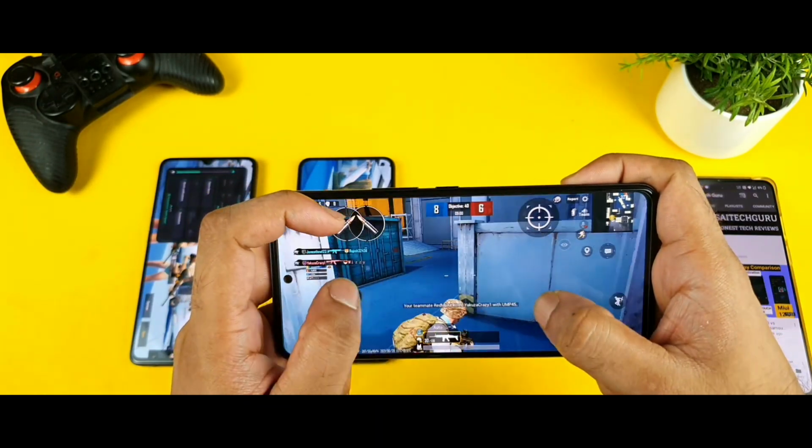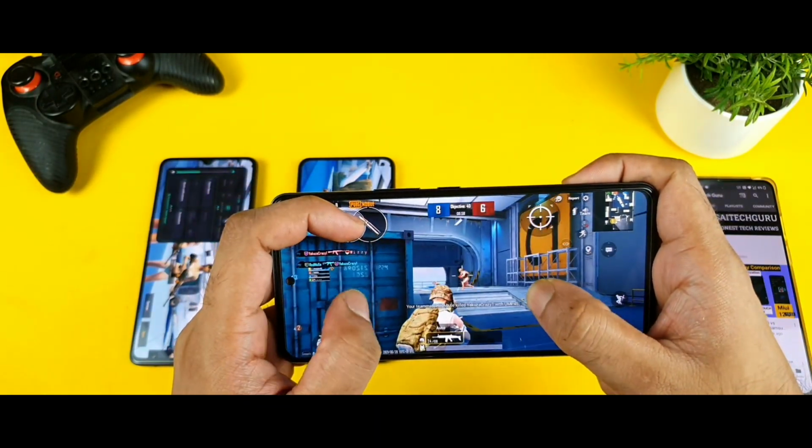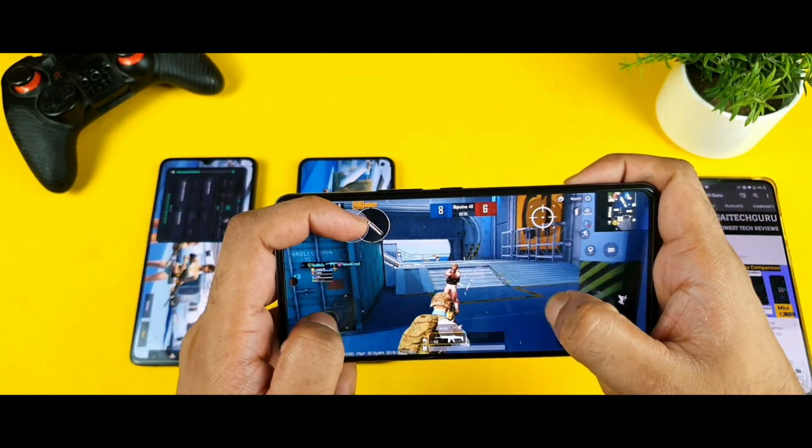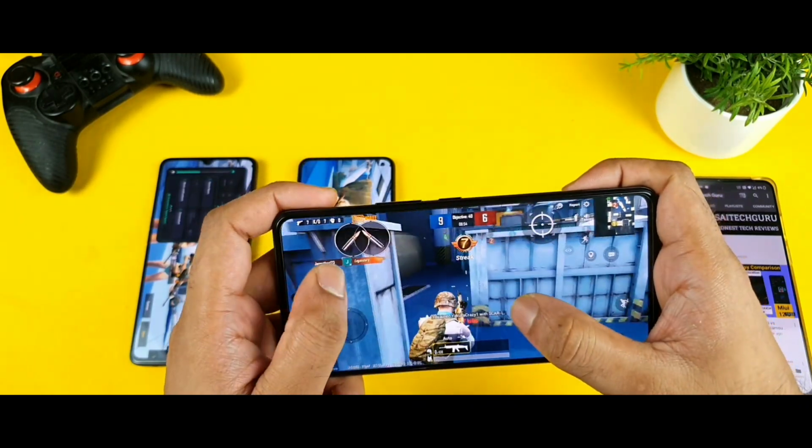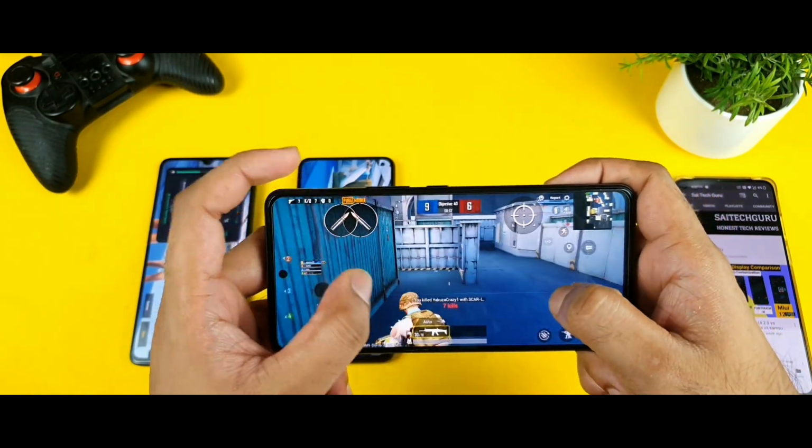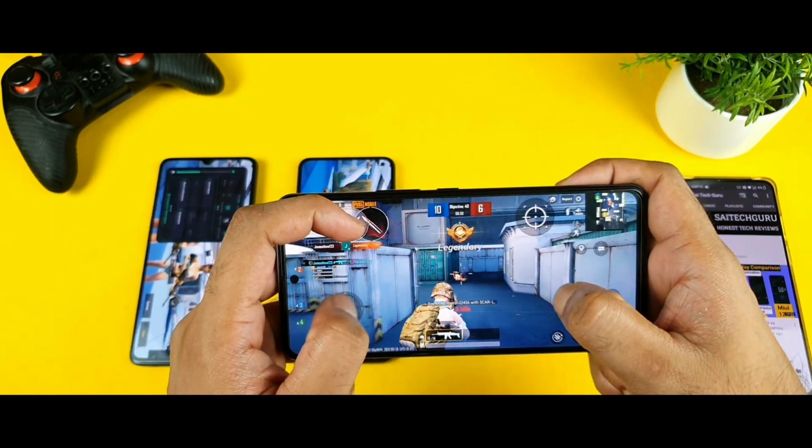So these are the few differences between the default graphics settings. Overall I did find the Snapdragon 855 Plus was really well optimized at this moment with the 90 FPS as well. That's fantastic in the Snapdragon 855 Plus. That's really good.